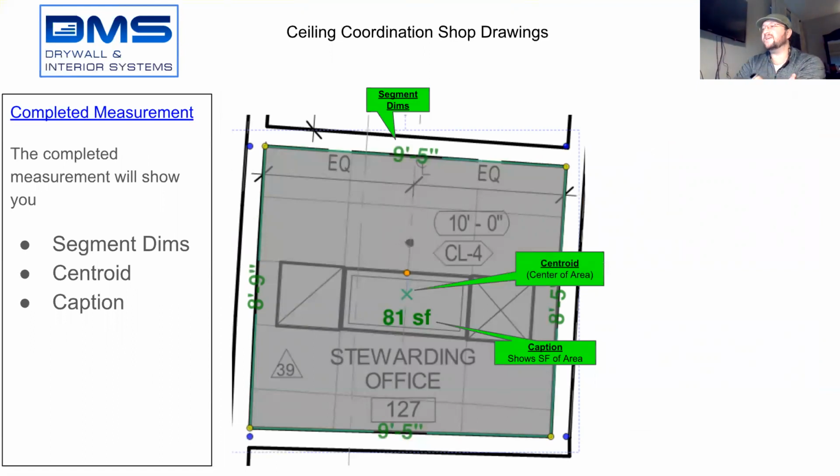So here's the same takeoff of the room, but when you look around the perimeter, you'll see the segment dimensions. That's where, when I asked you to click the segment dimensions, it shows that the room is 8'9" by 9'5" by 8'5" by 9'5".